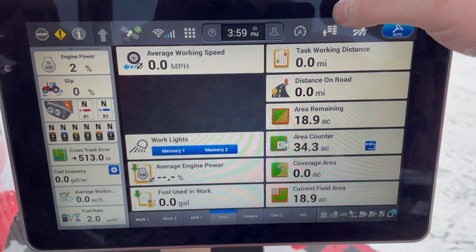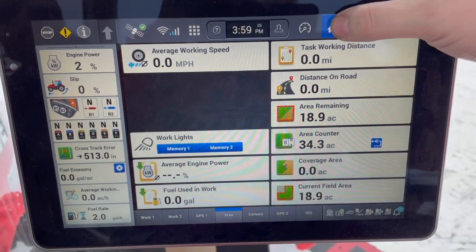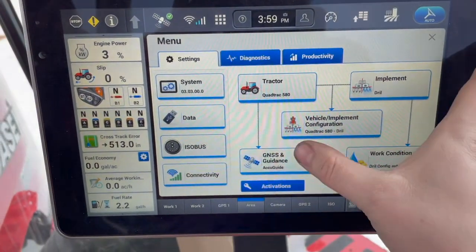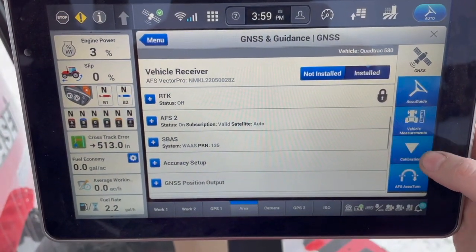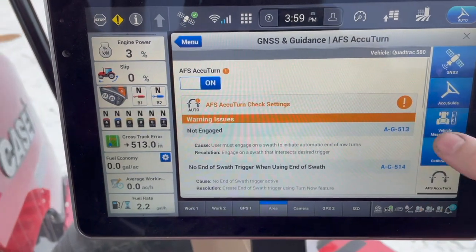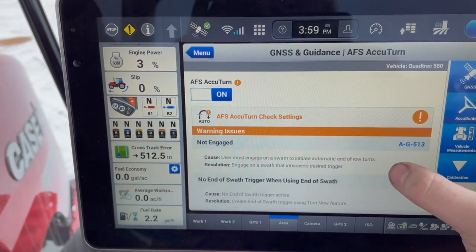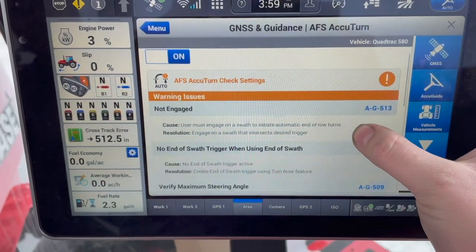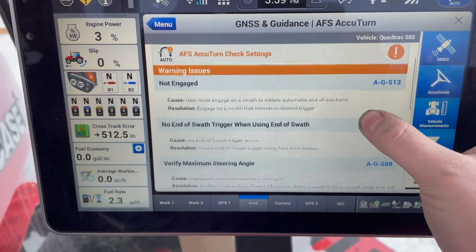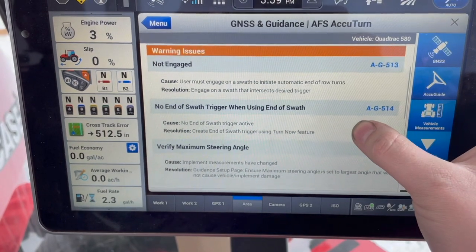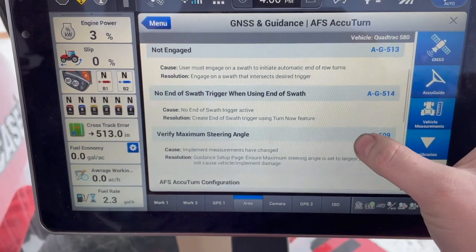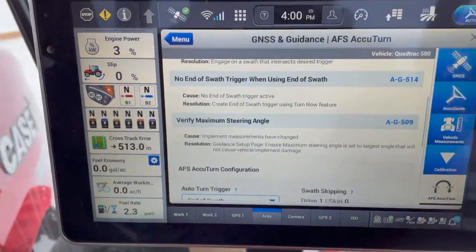To get to our AFS AccuTurn, we want to go to the cards menu, then GNSS and guidance. Along the right hand side we will see AFS AccuTurn. In here we'll want to make sure it is turned on, and it'll give us either warnings or reasons why it will not work. Anything that is yellow will not stop AccuTurn from working. Anything that would be in red will.